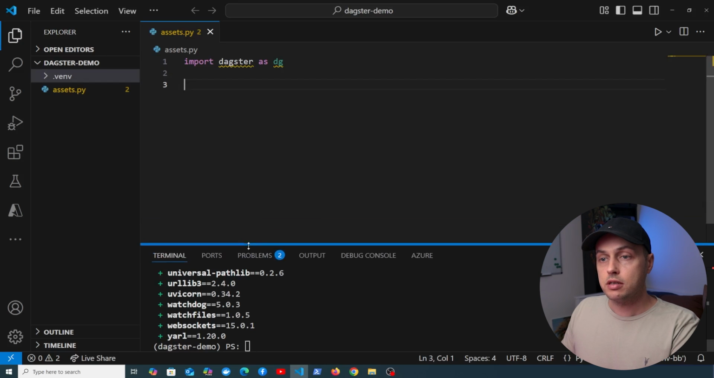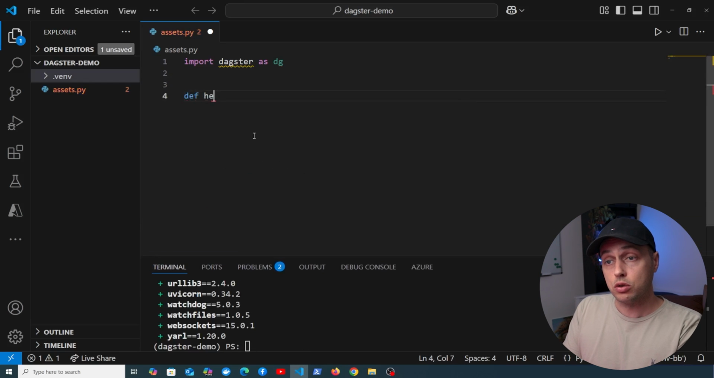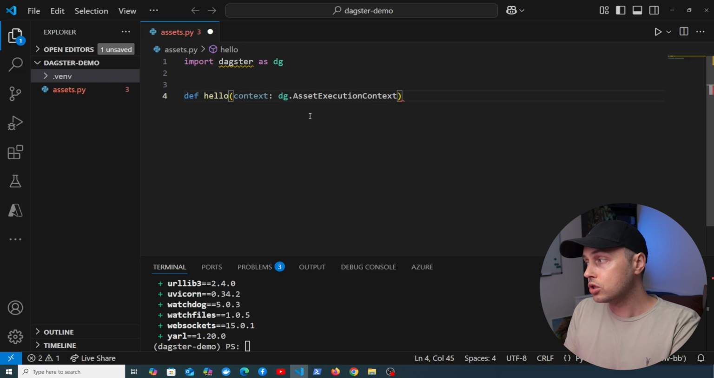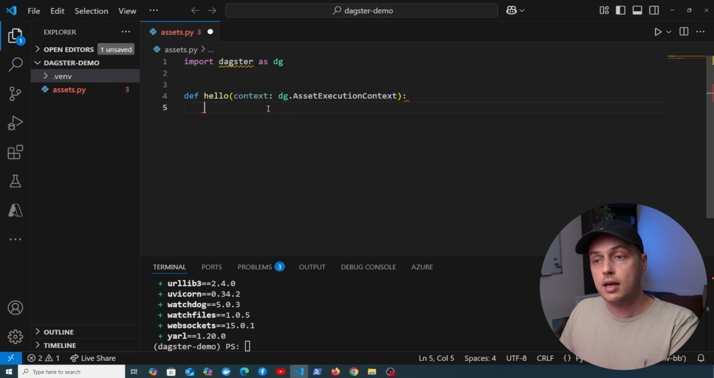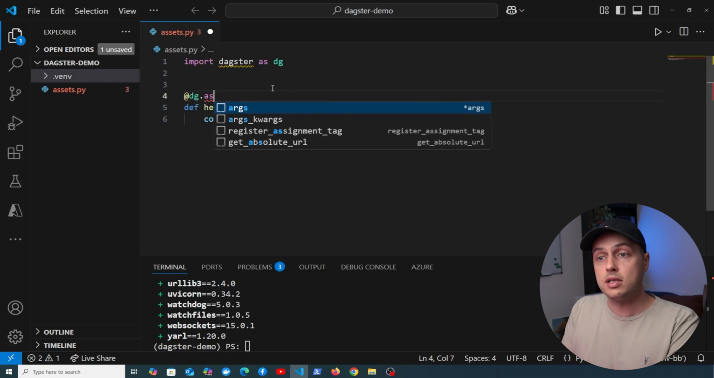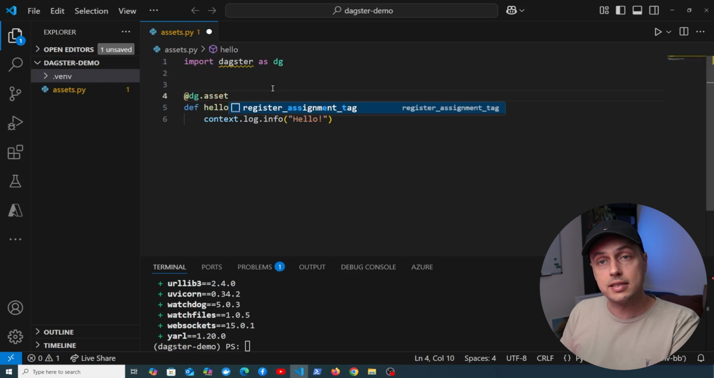Now, I'm going to define a function here, and it's going to be called hello, and I'm going to accept some context here, and that's going to be a particular type, and that type is an asset execution context. So in the body of the function, we can use this context here, and that has access to some logging methods such as logging.info, and we can log out hello to the terminal. Now, to make this a Dagster asset, all we need to do is decorate that with the Dagster.asset decorator.